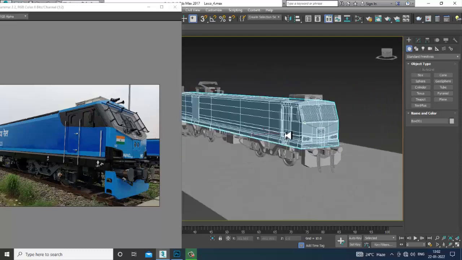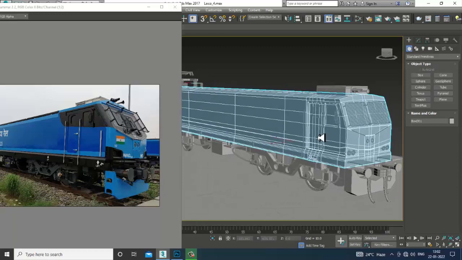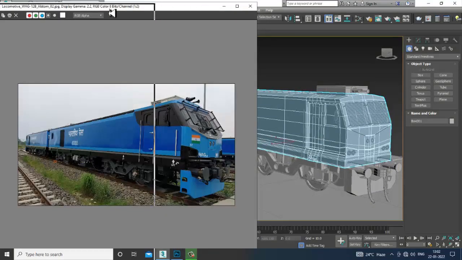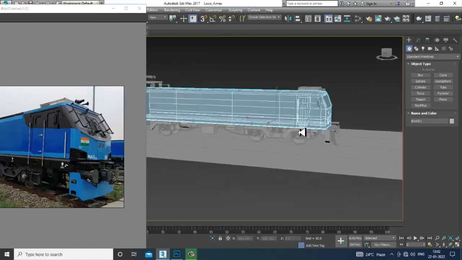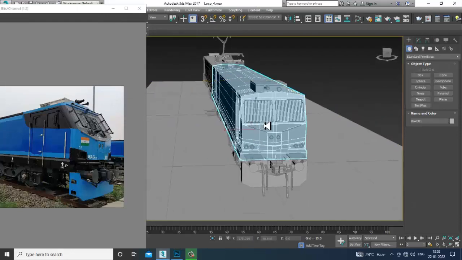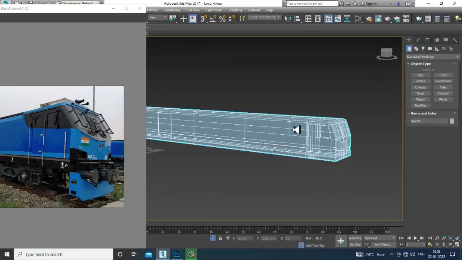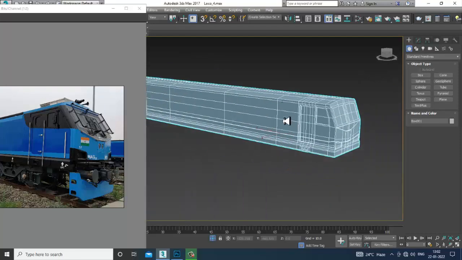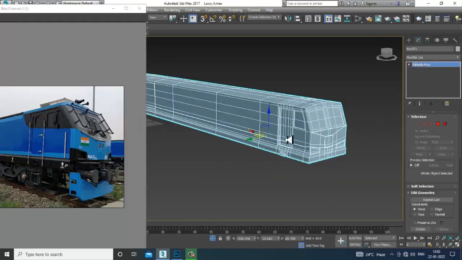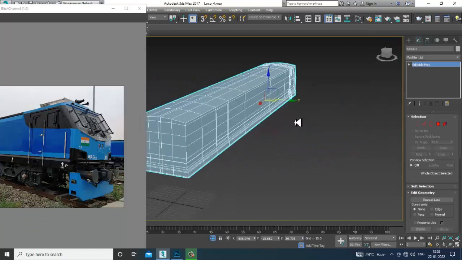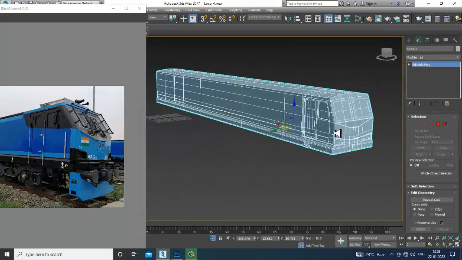So let's get started. As you can see, we have completed the modeling part of this particular WAG12 locomotive. Now we'll be starting with the texturing part. Very first of all, we'll do the unwrapping for this locomotive. So let's do the unwrapping part for this.